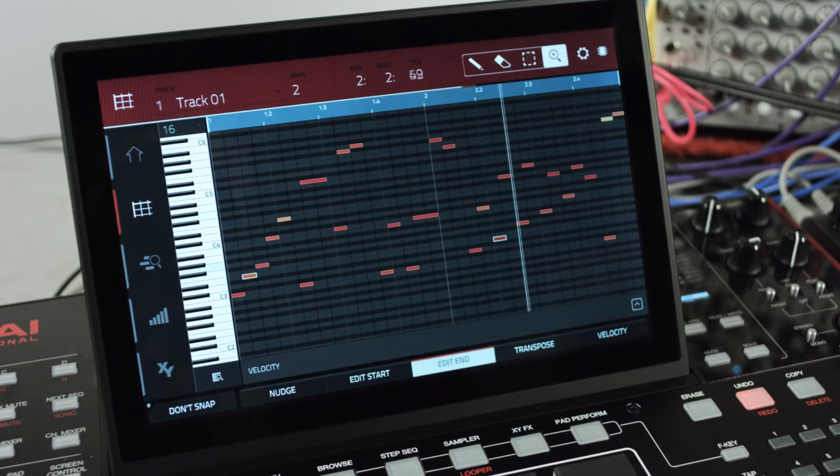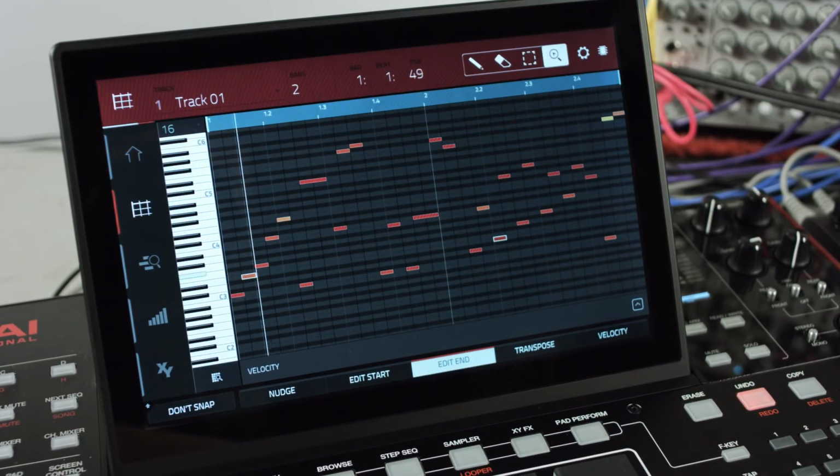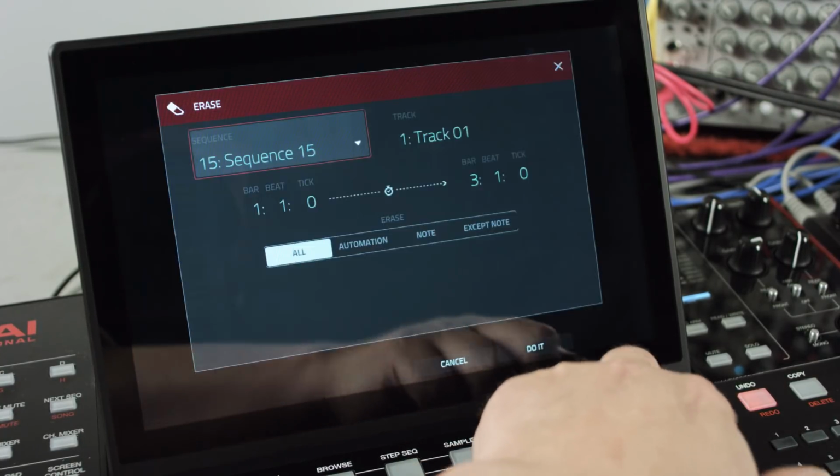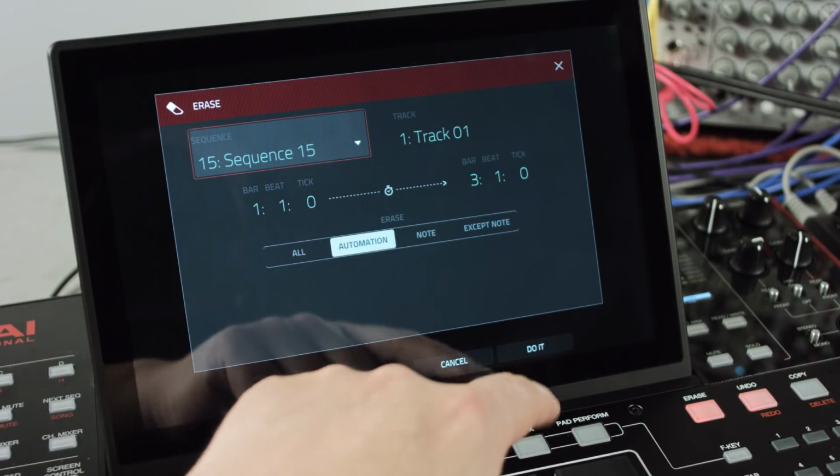Not bad, but I'd like to remove the mod wheel automation that I've recorded. I can do this by pressing the erase button and selecting automation on the touchscreen, and then do it.